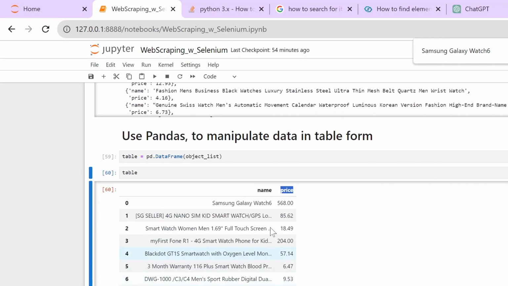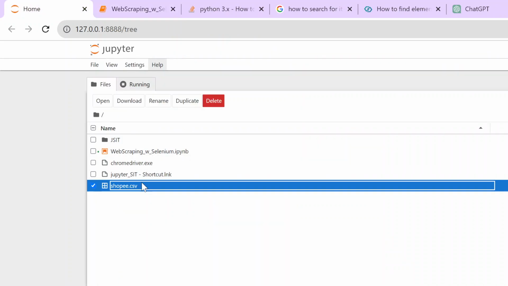Now you're still thinking, okay, this is just on Jupyter Notebook. How do I bring this out of Jupyter Notebook? Well, you can just do it in a new row, table dot to_csv, which literally just means save into a CSV file. Let's say shopee.csv. Once you run that, it will appear here, which is your working directory. Let's try and open that and see how it looks.